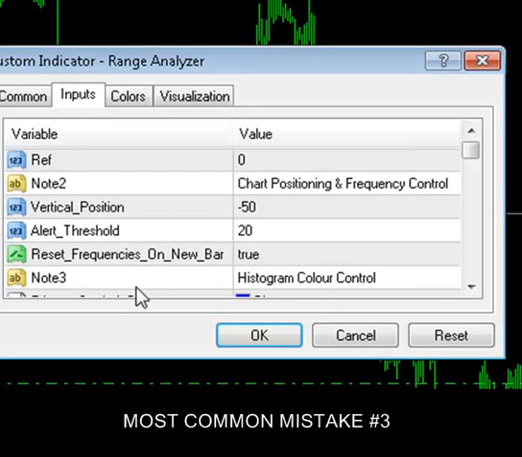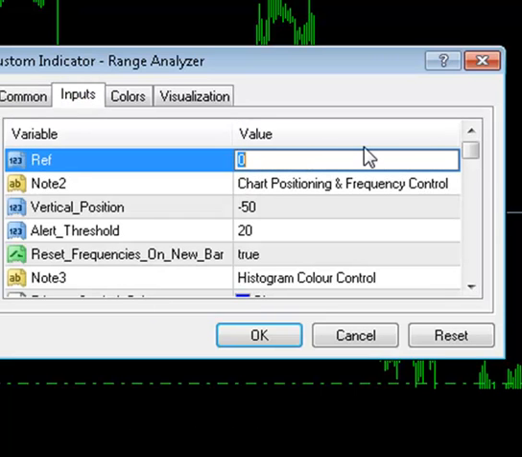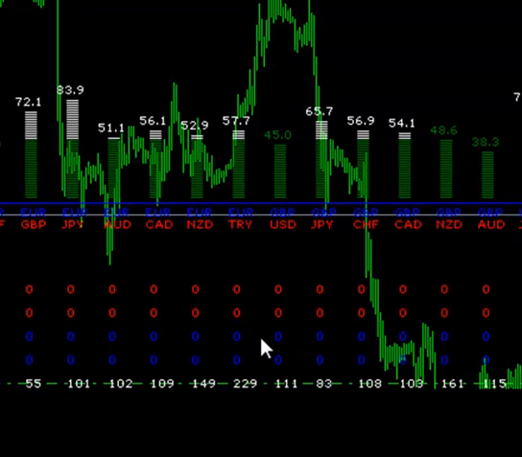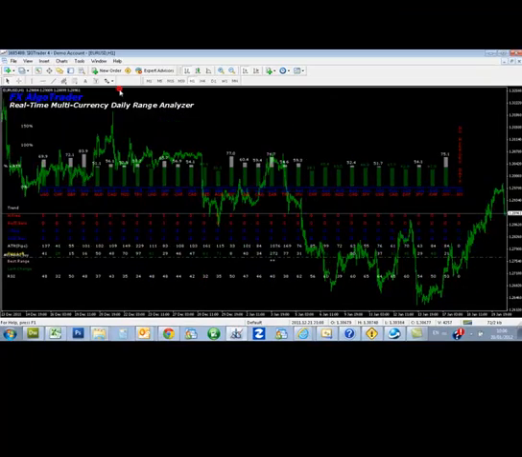Then go to the Inputs tab and enter your unique reference number, which won't be 0, it will be something else, whatever it might be, 120, 100, whatever. I'm going to enter 0 here because this is set up for a demo account. I hit OK, and the system verifies the account number on the web server, loads the product, and there we go.